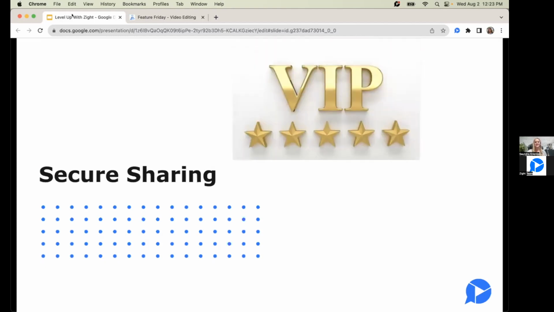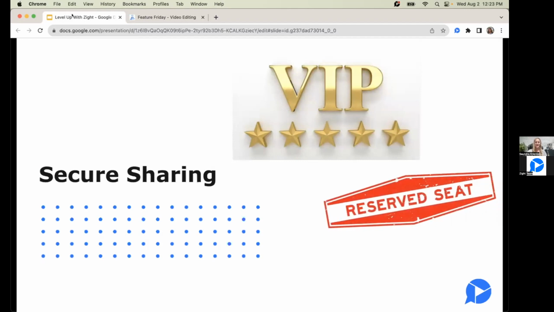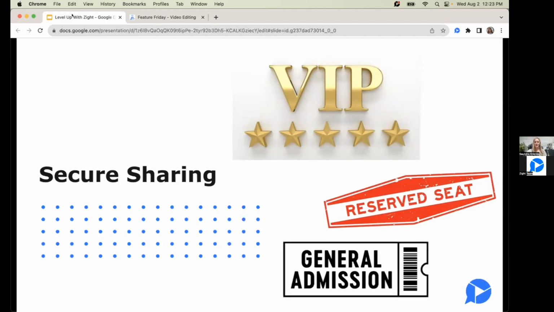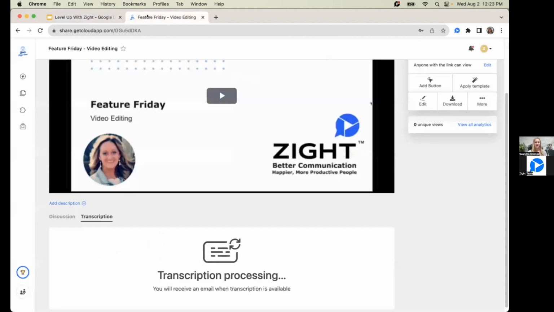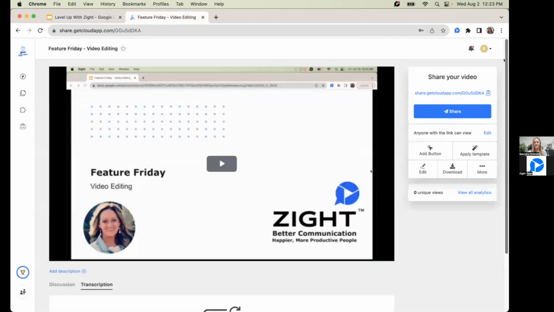So some are going to get VIP access with a special passcode. Another might get reserved seating where they need to give their email, while others are going to get general admission with a link that anyone can access. And in addition to this, you can also set expiration dates, simple timelines like a day or a week, to more advanced options like within a certain time frame or a certain number of views. So we're going to go over to our web application once again and just see what this looks like and talk about some of those options.